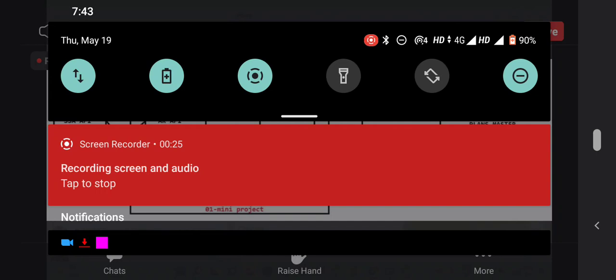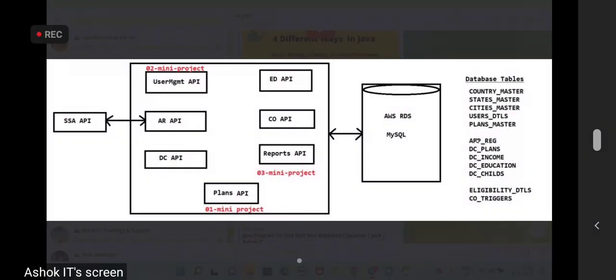For administration purposes, we need to monitor the data generated by our application, like how many people applied for a plan, how many plans are approved, how many plans are denied. That data we can analyze by using the Reports API. In the Reports API, we have implemented dynamic search functionality, and we have implemented Excel report generation logic as well as PDF generation logic.